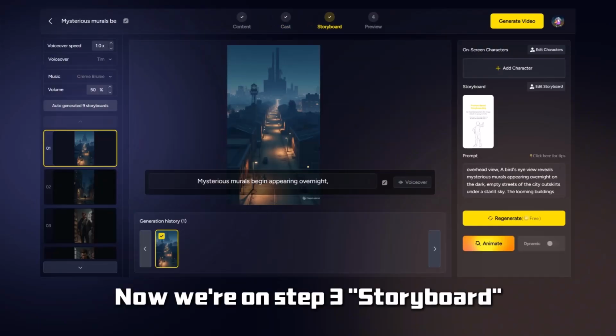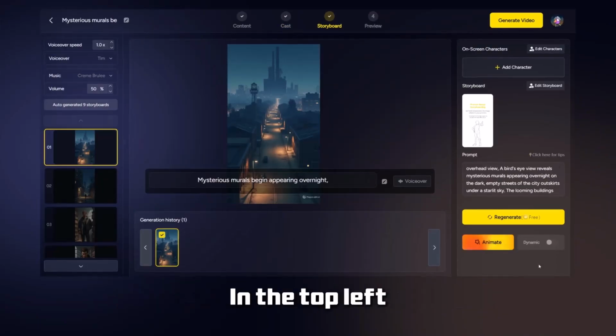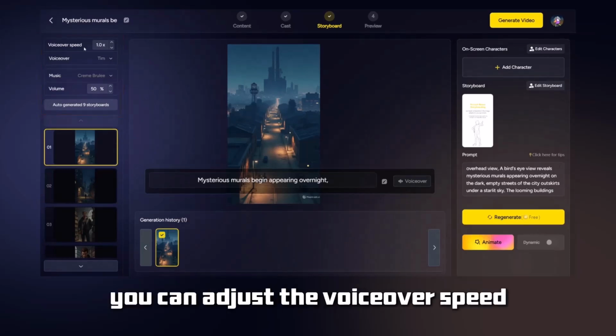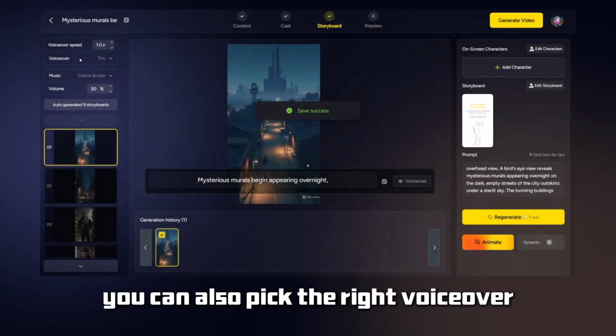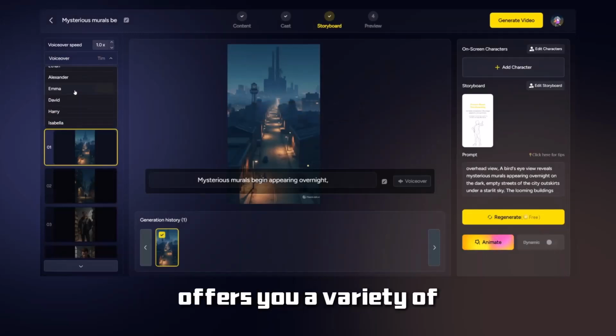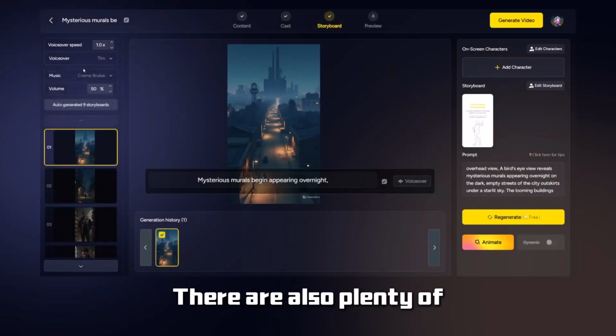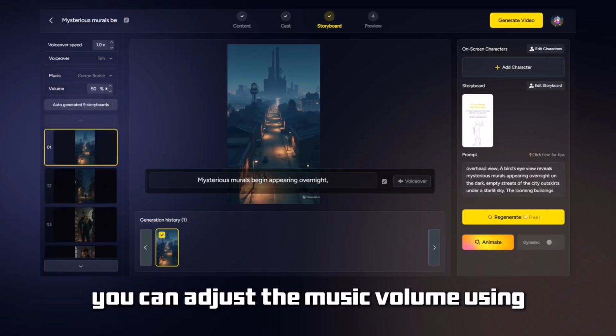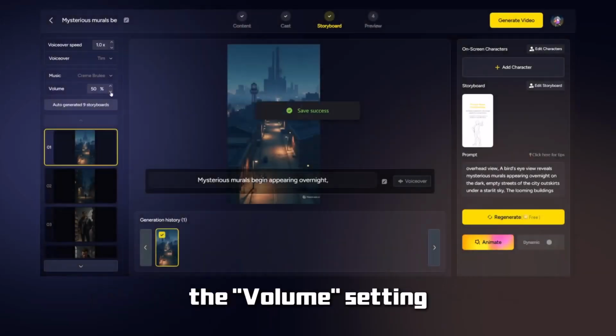Next. Now we're on step 3, storyboard. In the top left, you'll find the voiceover and background music. You can adjust the voiceover speed. You can also pick the right voiceover. Magiclight offers you a variety of voiceovers to choose from. There are also plenty of background music options available. You can adjust the music volume using the volume setting.